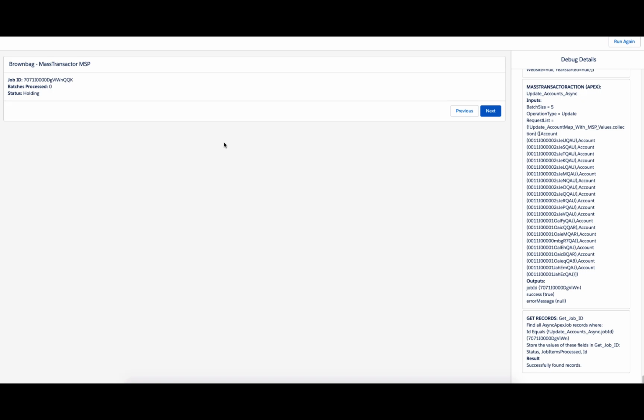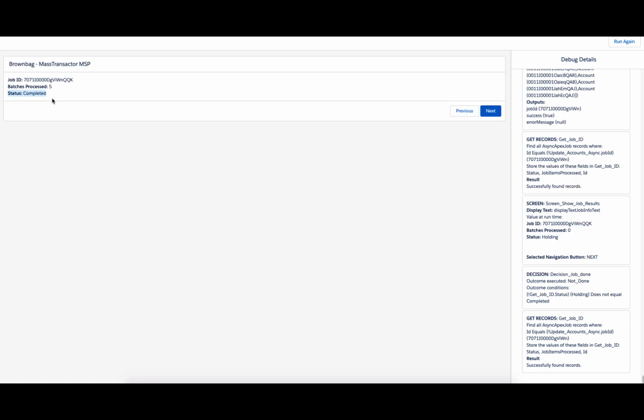And then, using the job ID from MassTransactor, I was able to pull the details of that job and display it on screen. So if I hit next, it'll say completed, and then batches processed 5. So I can show you what that means in just a moment, but pretty cool stuff. Lets you basically show the results to the user real time, as long as they hit next.